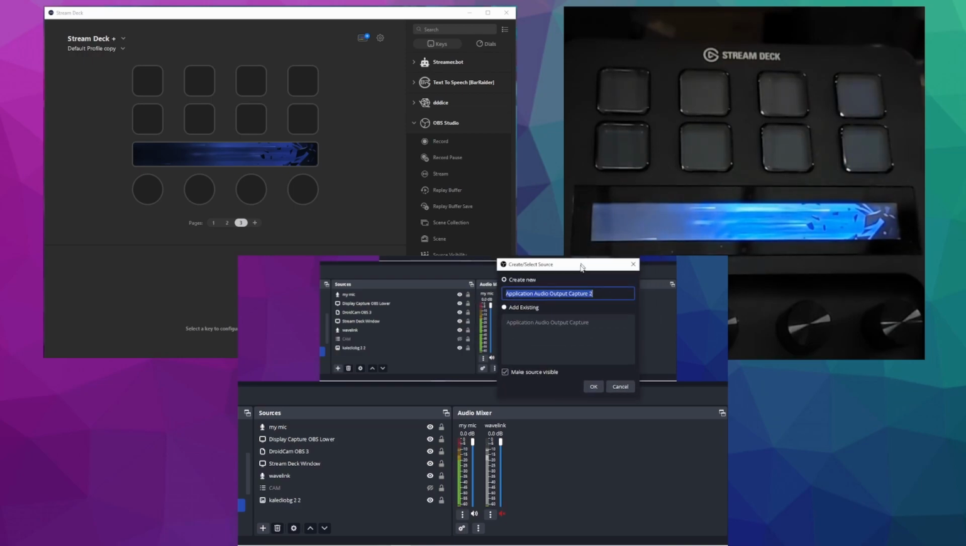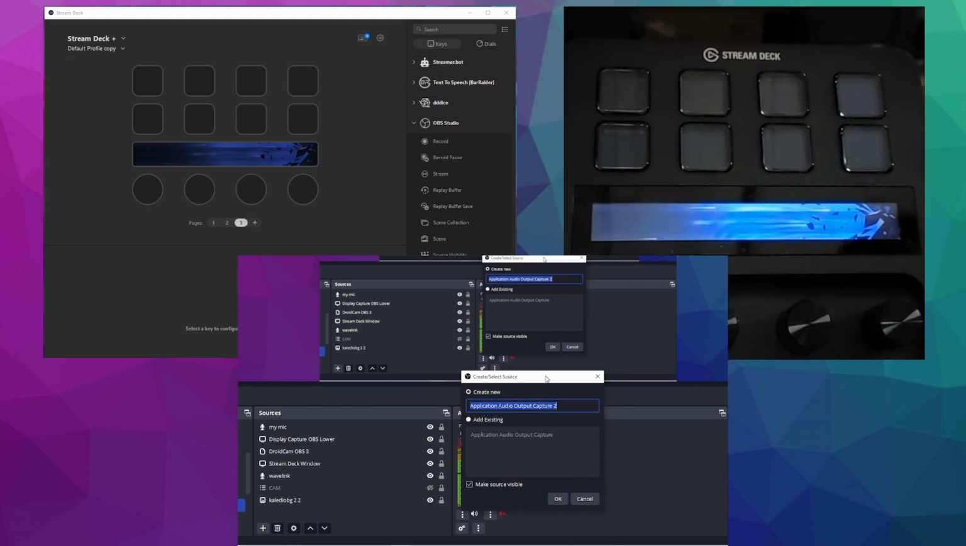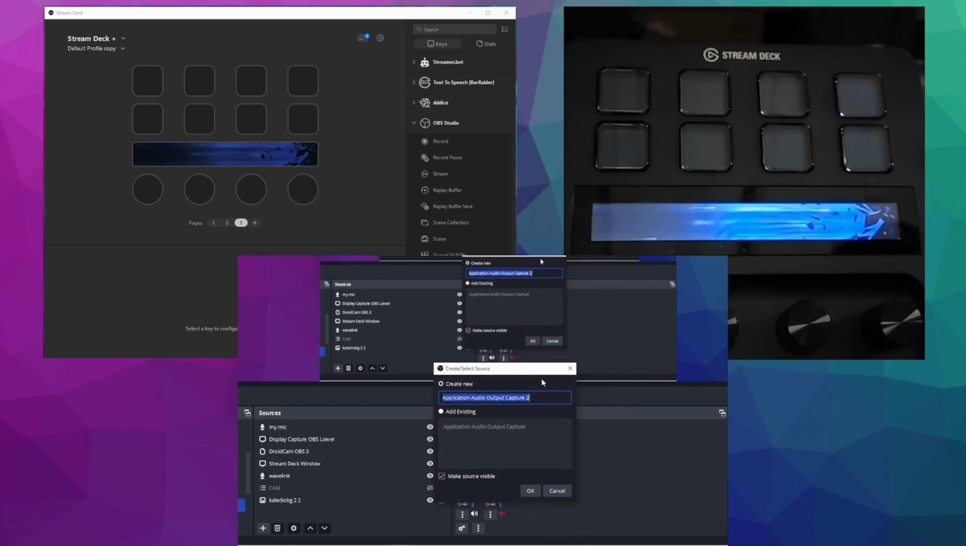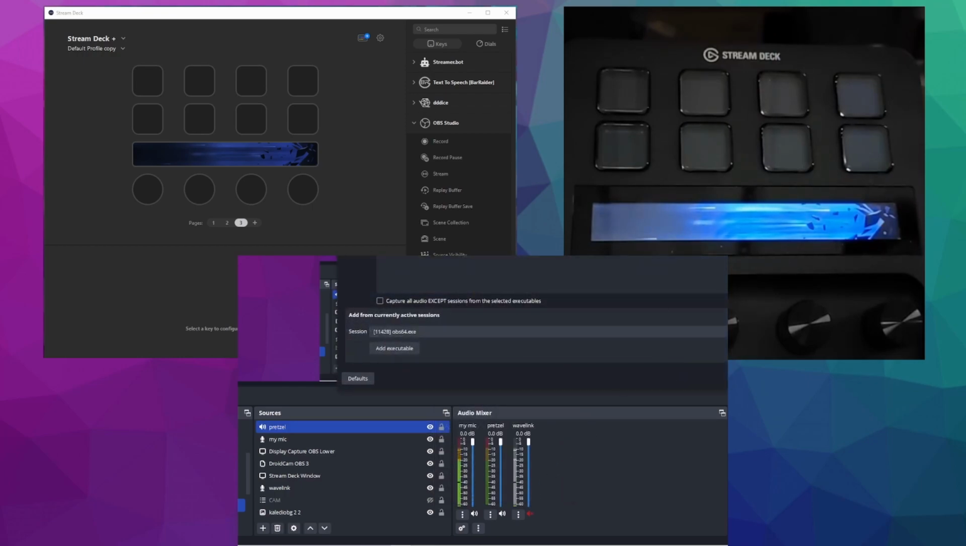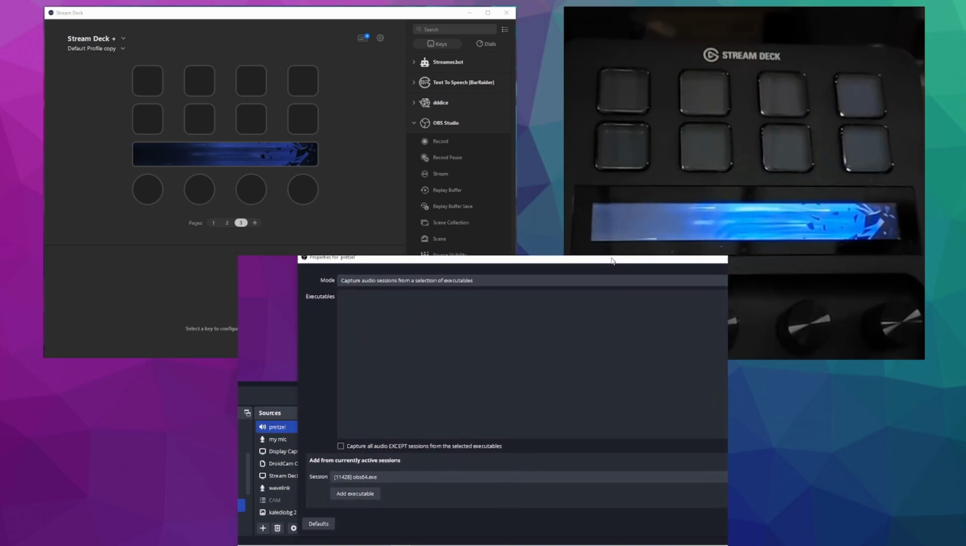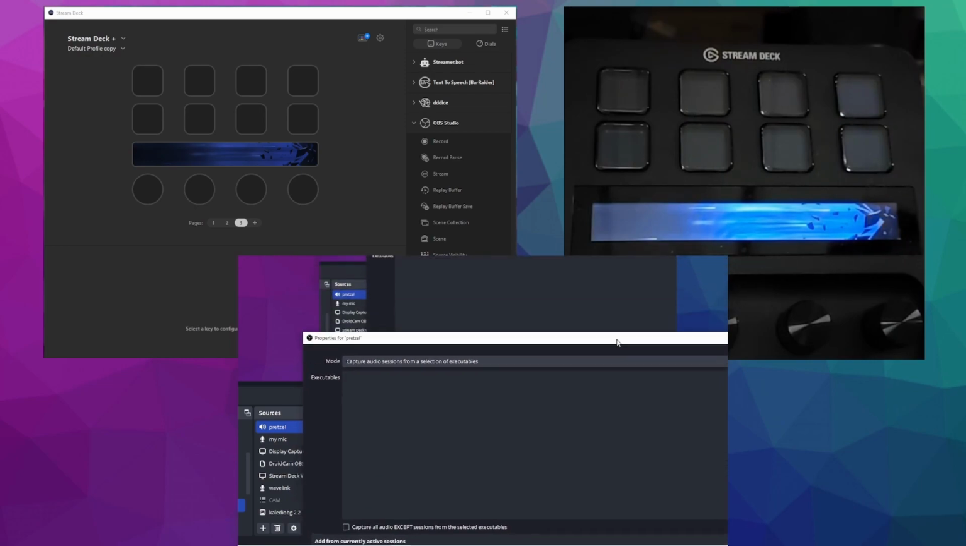And it brings up this window. I'm dragging this down so you can see it. And this will be Pretzel. Oops, Pretzel. Say OK. Then I get this big window here. Let's see if I can show you any of it.